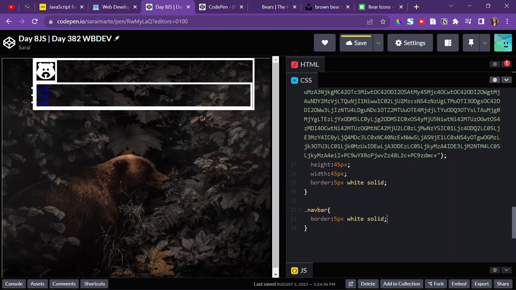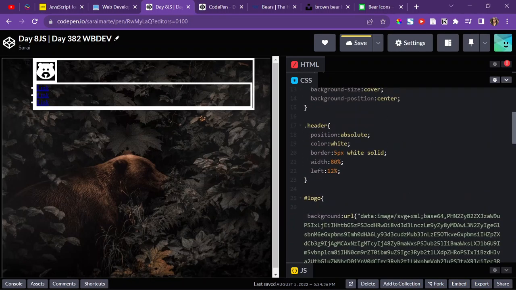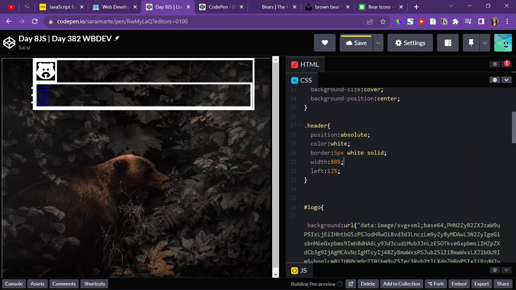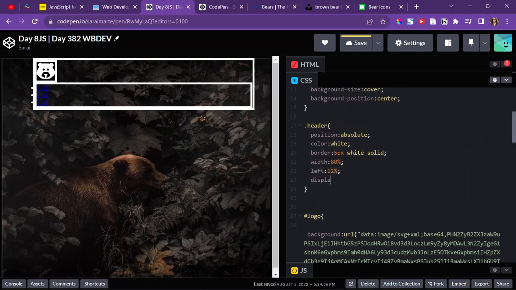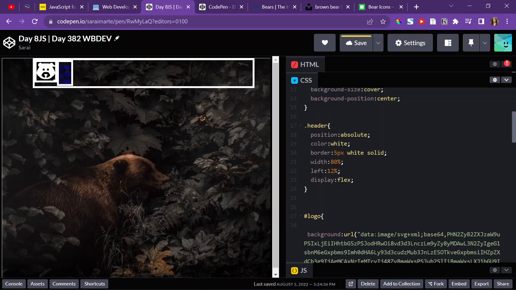All right, and then what I want to happen is that I want the logo and the nav bar to be side by side, and so I can do this with two ways. I could do this with flexbox, or I could do it with grid. I'm trying to think which way would be better, so give me a second. Maybe I'll go ahead and do flexbox. So I'll go ahead and give the header a display of flex, and that's going to turn everything inside the header into flex items, right?